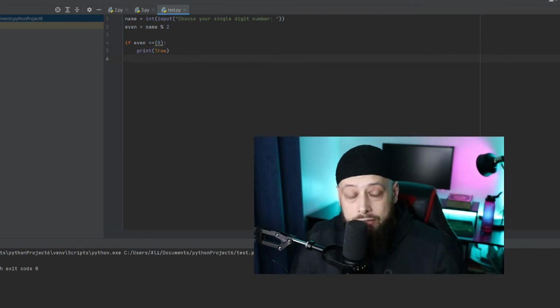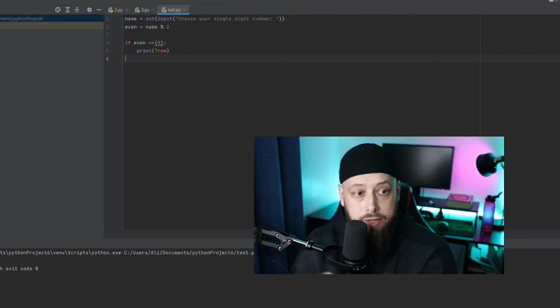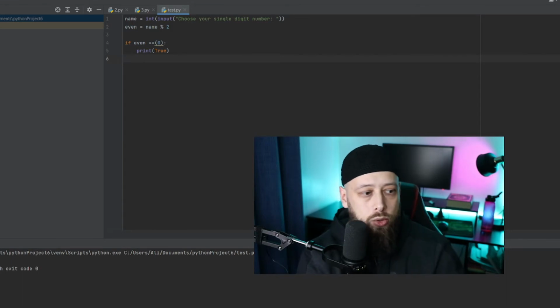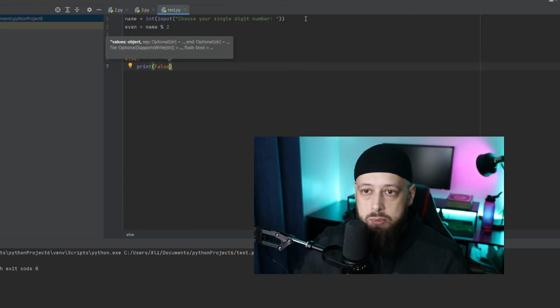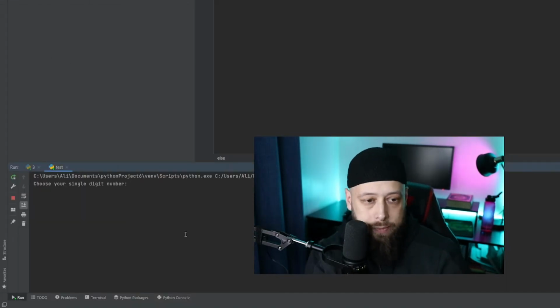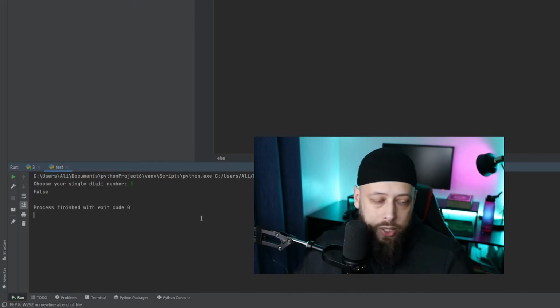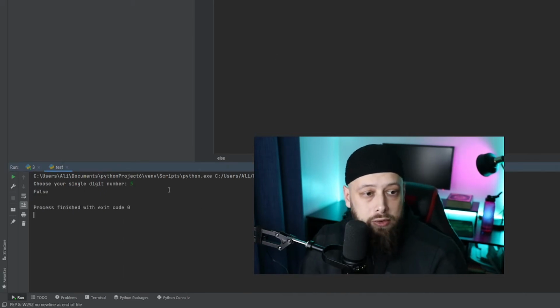If the number is odd, then we want Python to recognize that if it's not the first case, then do something else. So we're not going to do if, we're going to do else, print false. Simple as that. Let's quickly test to see if we wrote it correctly. Choose your single digit number, 10, and true. So it looks like it works. If we put in 5, false, because it's not an even number. We completed our first exercise.